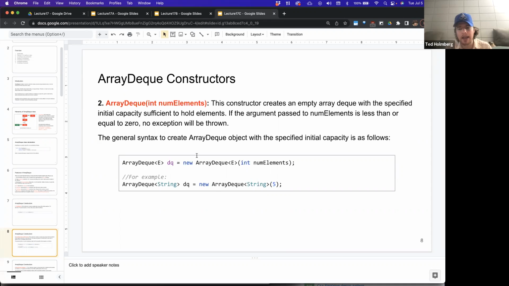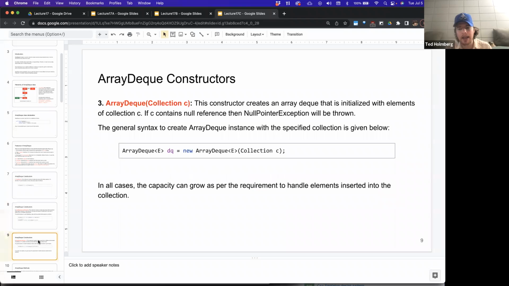So for instance, in this example, we're going to make the underlying array 5 elements large. This is typically good if you know it needs to be a particular size or larger than 16. That way you don't have to grow it automatically. And of course, if you try to put in a value less than 1, it'll throw an exception. You can also, just like all the other members of the collection framework, pass in a collection object, and it can then be converted into an ArrayDeque.